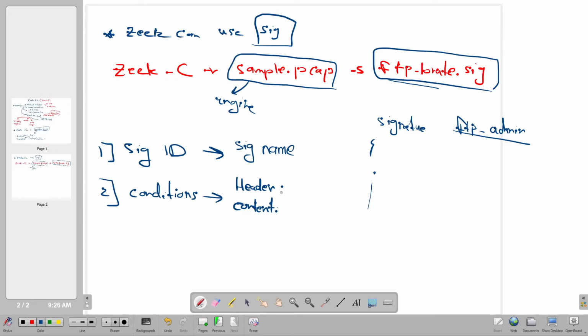In the header, we actually use filters for the packet, such as source, destination, IP addresses, and ports. We specify them here in the header. In the content, we look for patterns in the payload. We call it the payload content. We use regular expressions, and other things, to spot patterns in the traffic or the pcap file.